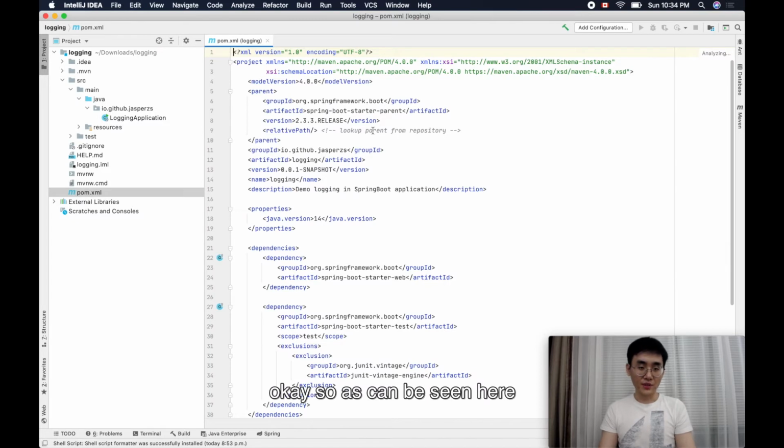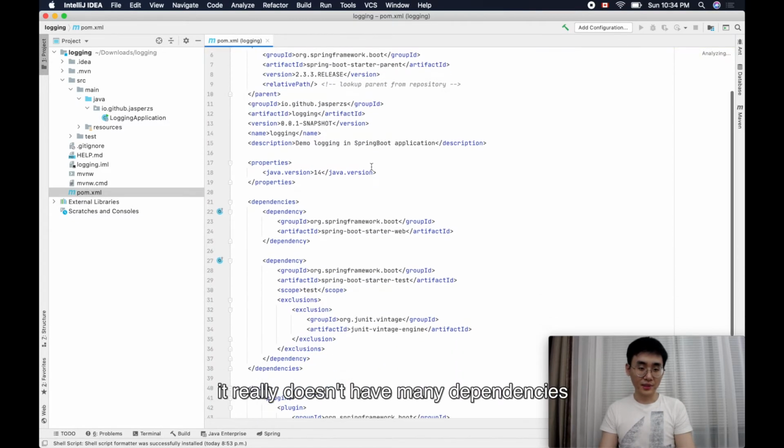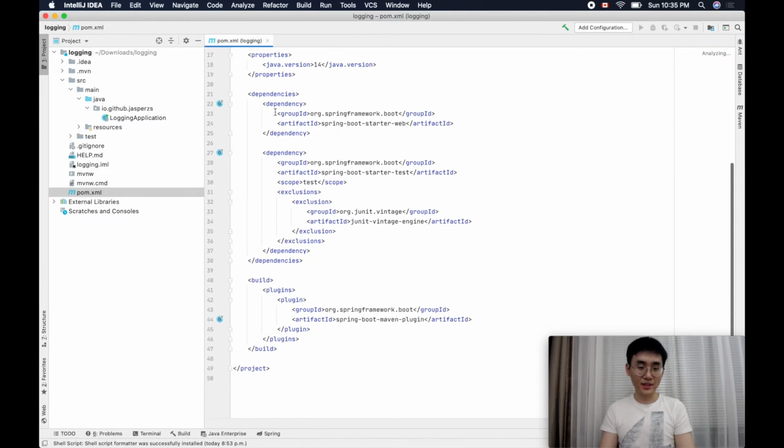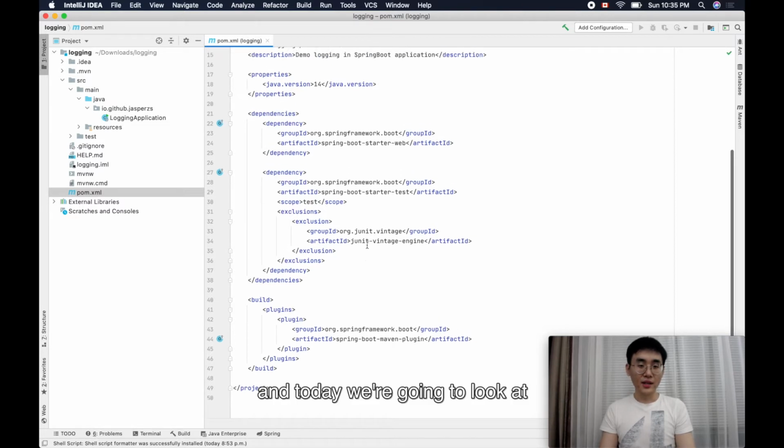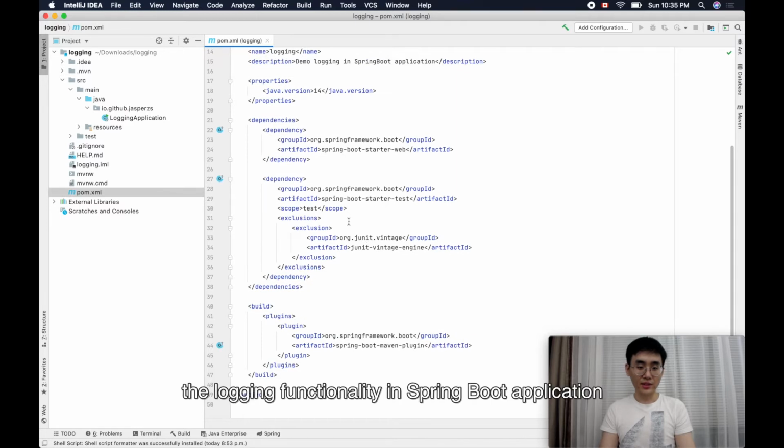Okay, so as can be seen here, it really doesn't have many dependencies. All it has is basically just the Spring Boot Starter Web and Spring Boot Starter Test dependencies, and also the Spring Boot Maven plugin, just like any other Spring Boot application. And today we're going to look at the logging functionality in a Spring Boot application.